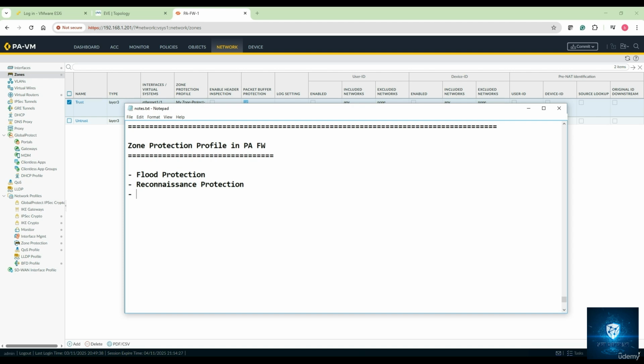Number 3 would be your packet based attack protection, which means it will defend against any malformed packets or IP spoofing and any other low level attacks. And you have got a category of other protection mechanisms as well. Other protection mechanisms basically include any TCP reassembly settings and any resource protection settings, right?